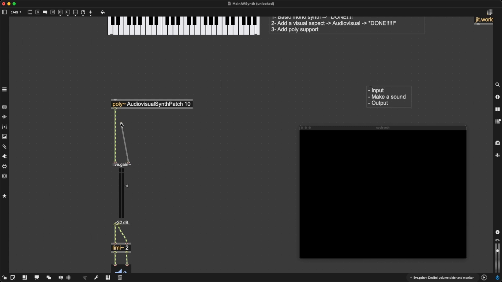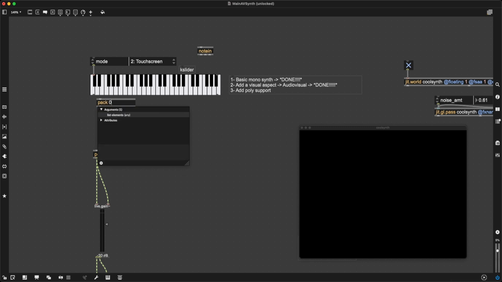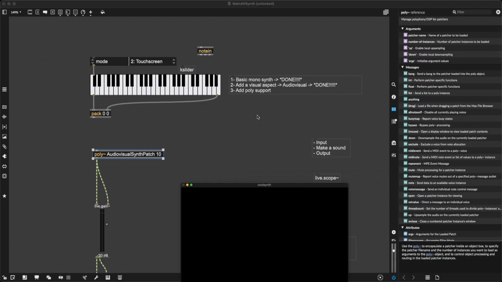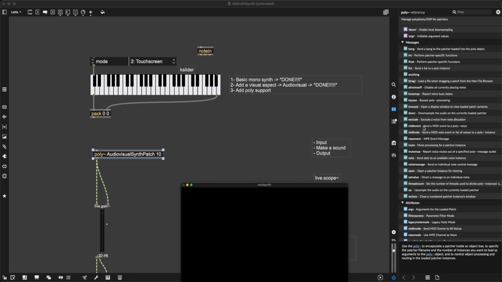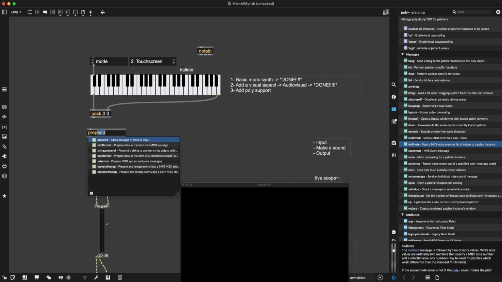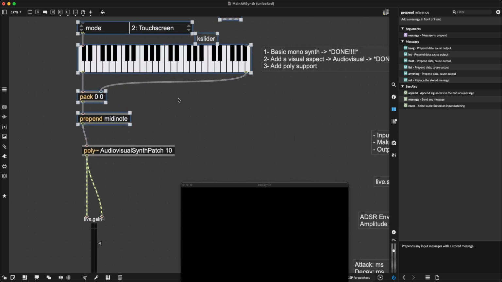and I can pack my MIDI note and my MIDI velocity, and I can use a very specific message to send my MIDI note and MIDI velocity to poly tilde, and that is the message midinote, right? So prepend this with midinote. I need to do this, and if I do this, the note on and note off messages of my poly synthesizer will be managed correctly.